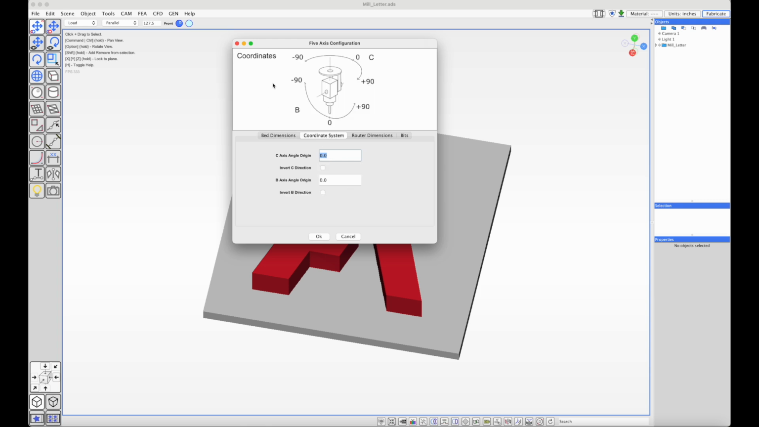The coordinate system isn't implemented yet, but it will be a way to configure your particular machine. So if the B or C axis, the direction for the origin, or you can also invert the rotation directions, so that the G-code that you generate from ADS will map to your configuration on your hardware, so that you don't have to change the controller on your hardware. This isn't implemented today, but it will be at some point.